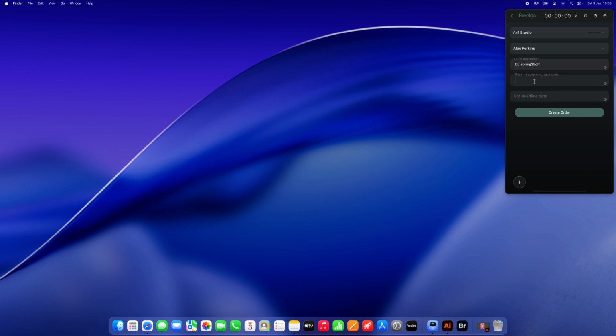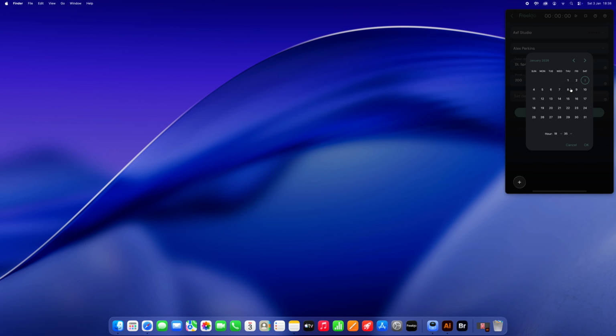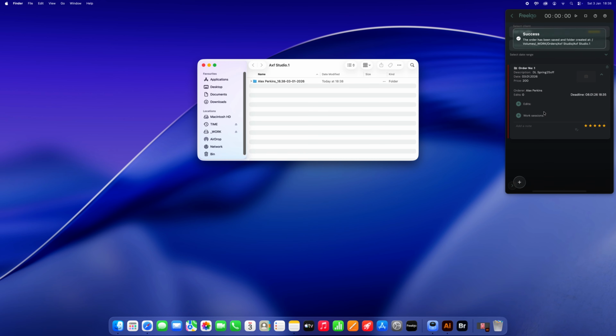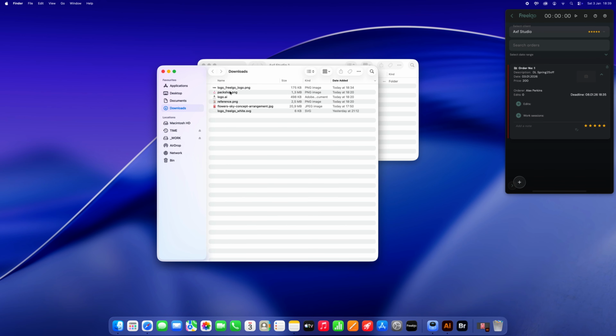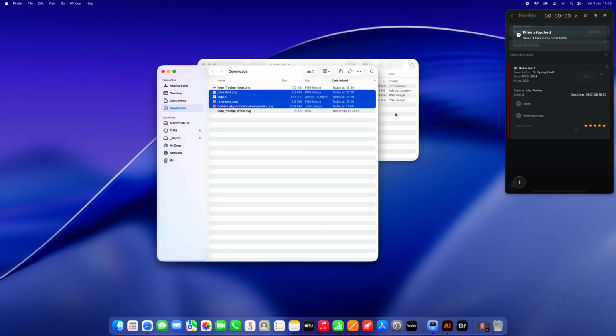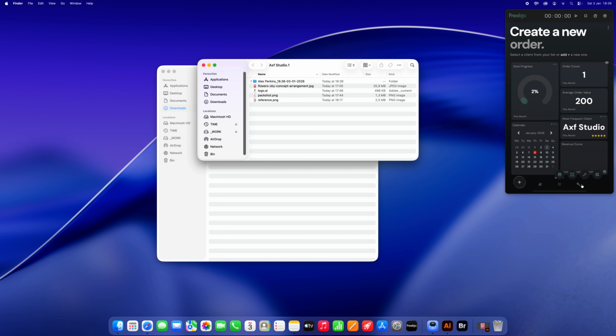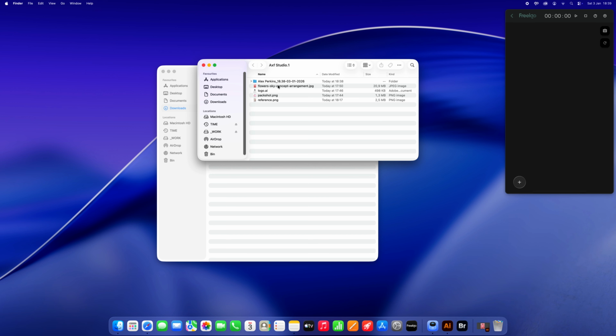Add a short description, a clear title that helps you recognize the job later. In this case, the price is already agreed. Set a deadline and you're good to go. Drag and drop files onto the order from Finder, email, or the web. The client shared an old flyer as a reference, so I keep it in the Freelgo reference board while working on the new design.